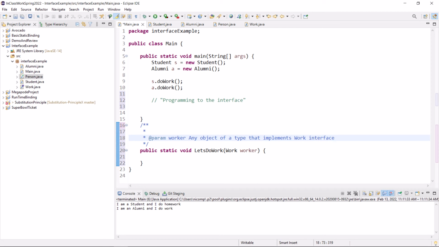Might not even exist today. I might write it in 10 years. Right now, I know I have two of those. I have student objects and alumni objects that implement that interface. Tomorrow there could be a third kind of object. There could be a grad student or a faculty or just a member of the community. We all do work. But this method will deal with any parameter that implements that interface.